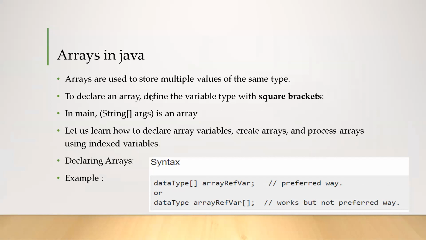Arrays is nothing but whenever you want to store multiple values of the same data type. So I want to have a list of marks, all the integers of a student. Then you can go for an integer array. From 1 to 100, you can store all the student marks. Or you want all the names of the students as a list. You can use a string array. So you can have the square brackets like this to define an array. In main, if you have observed, there are square brackets. So basically args is an array of the type String.